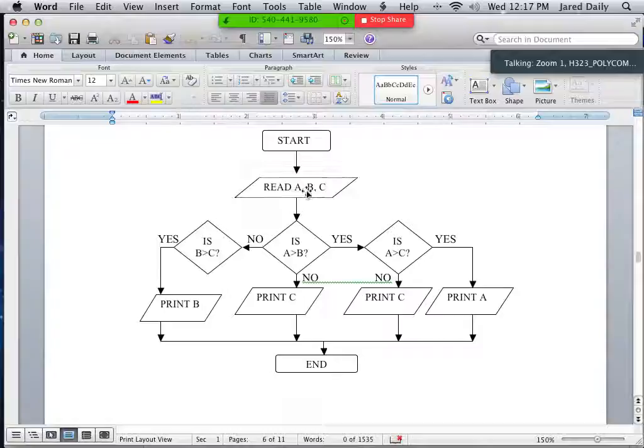Let's go through here, so that was for A. We did A is the biggest, let's do B is the biggest. If B is the biggest number, we'll ask this question, is A bigger than B? And A will not be bigger than B, so we will go this way and this way. And we ask if B is bigger than C, and if B is bigger than C, which it is, then we go ahead and print B, and B is the answer here.